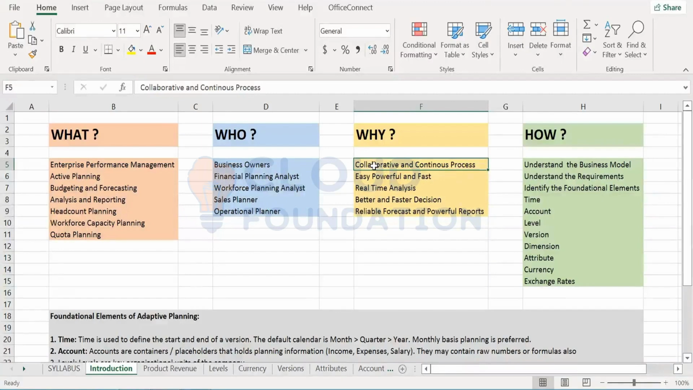Now I will try to make you understand why this is a collaborative and continuous process. Let's say you have a sales team, an operations team, and a marketing team. Every team in your company is doing certain kinds of planning, but the problem is they are not able to interact with each other. They are not able to see each other's data, and that's why you're not able to make a better decision at the company level.